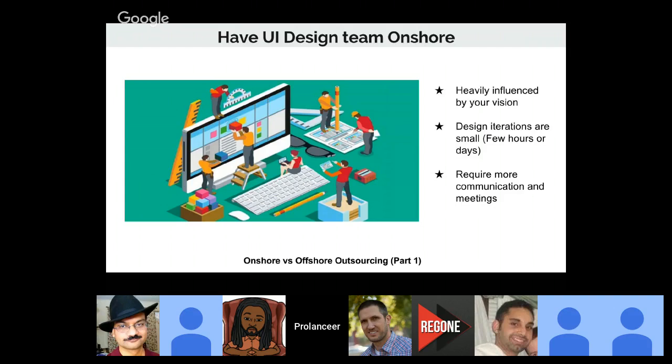Like if you give some work to a designer, you expect him to return back to you within a couple of days. So you would need to have more meetings with your designers. So if the designer is located in some far off city within a different time zone, then you may not be able to match it up to him or her. So try to have your design team onshore so that you can work effectively with them.